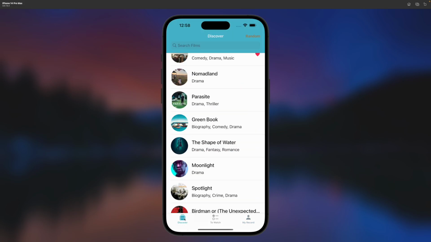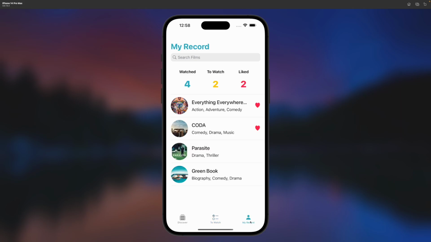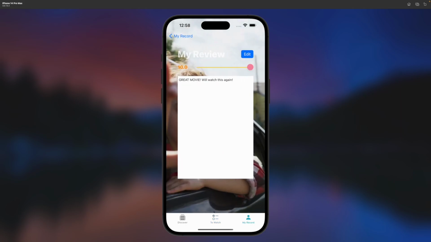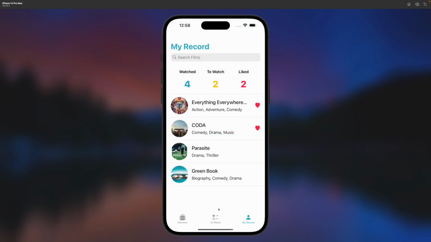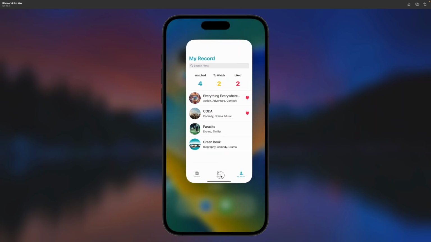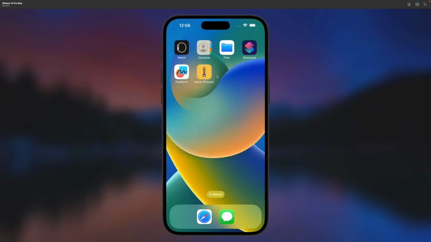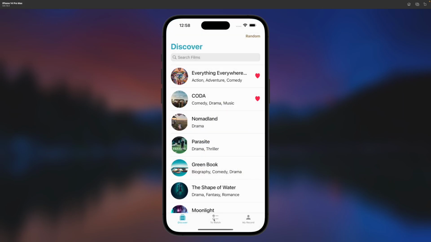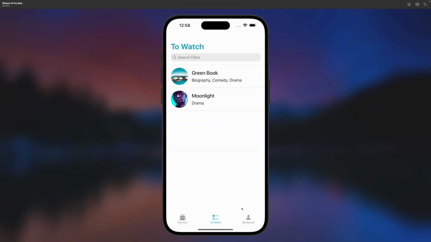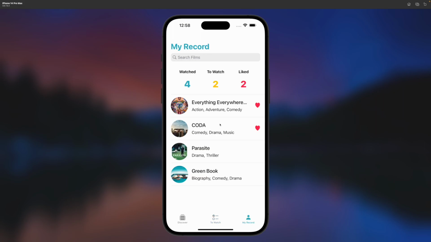Even if you switch to some other tab and go back again, your data will still be saved correctly. And I also implemented data persistence for this app, so even though you close this application, you don't need to worry about losing all the data or your ratings. We go back to this again, and yes, the data are still saved.